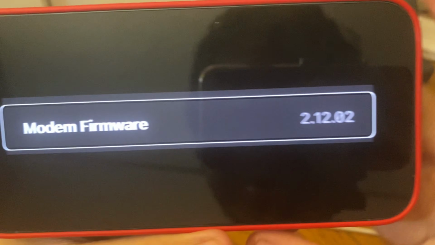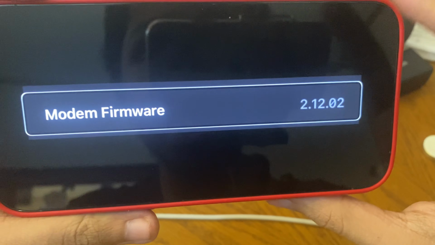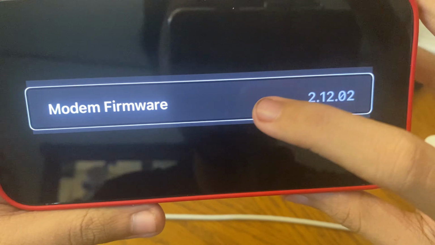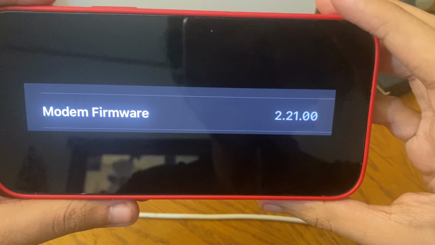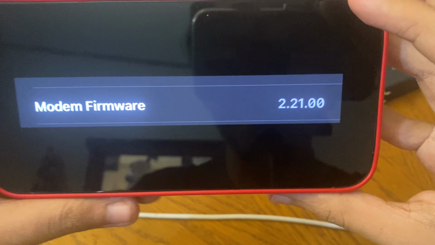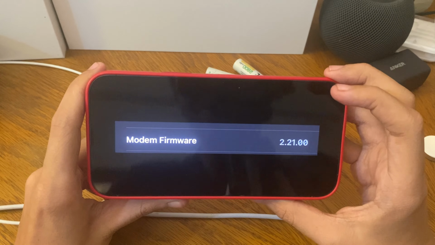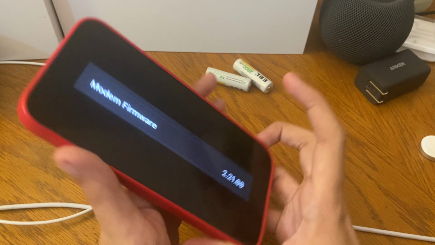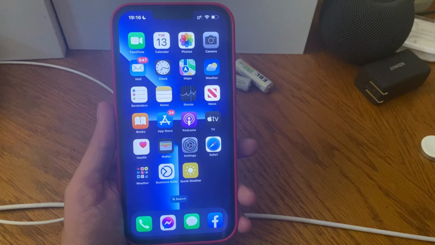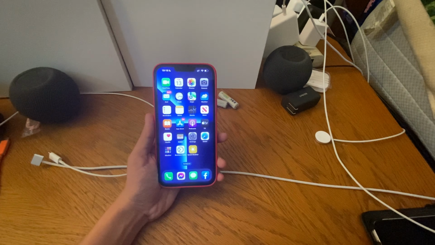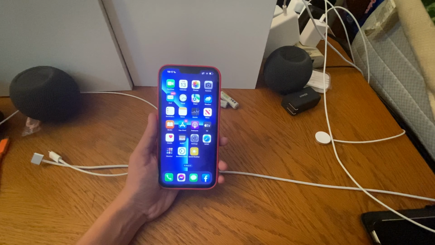On the iPhone 13 Pro Max, the modem firmware on 16.1.2 was 2.12.82. It was upgraded to 2.21.00. So there's your modem firmware update. They'll help with connectivity improvements, and especially because they're building 5G connectivity in my area, they'll definitely help with my signal problems. So I can't wait, and this is what's new in iOS 16.2.